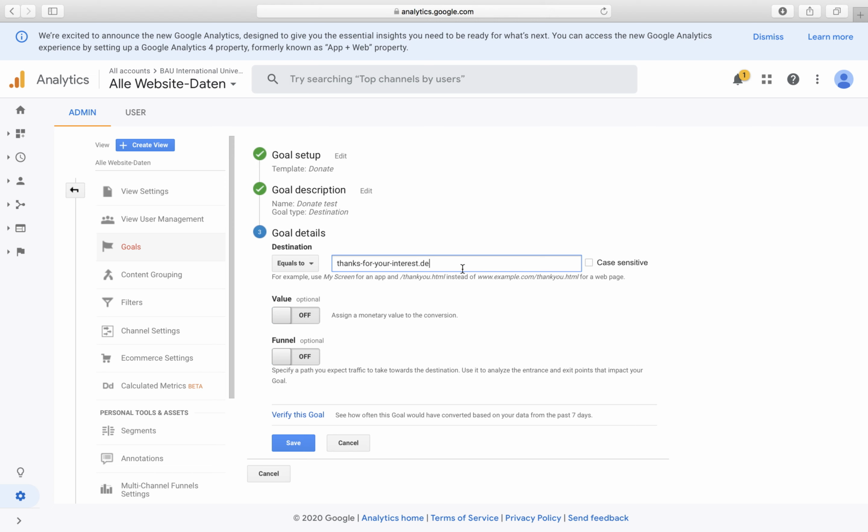So this means now you are giving, let's say, the information to Google, right? If someone submits the form, they donate to our website, and then the next page would be a thank you for our interest. This means that you have to understand this person is done. They completed the goal. It's also giving the example here, use my screen for app, for example, thank you, or for example, thank you.html for web page, whatever.